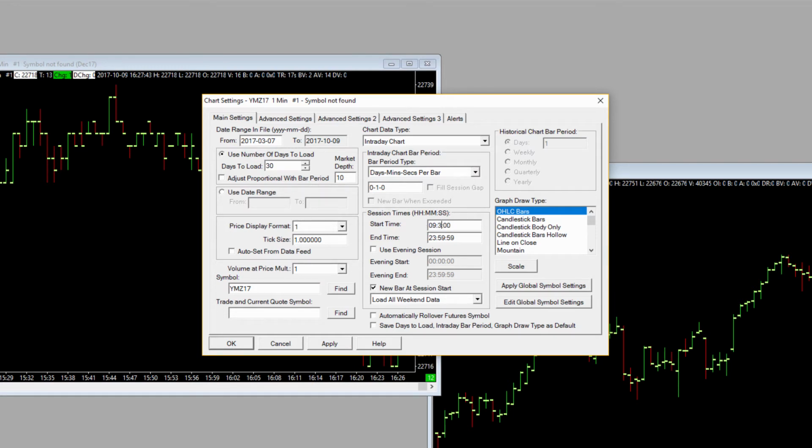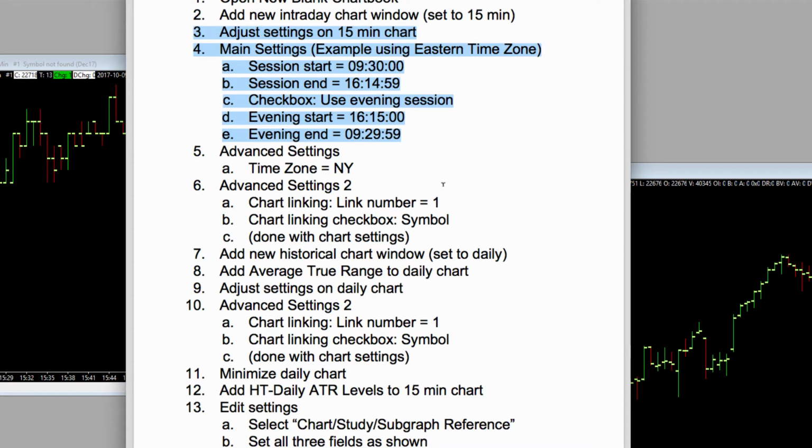0930. By the way, I am using East Coast time zone for this example. You can use whatever time zone you like. You'll just have to adjust the hours backward or forward to get it dialed in as you like. This one here gets set to 1615, and the last one 0929. Let's go ahead and compare that and make sure that we've got it correct. Good. Alright, so what's the next one?